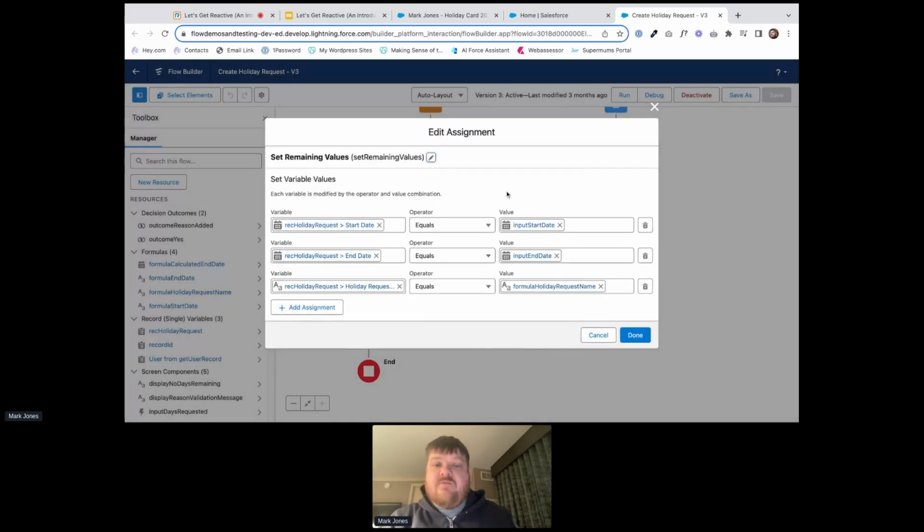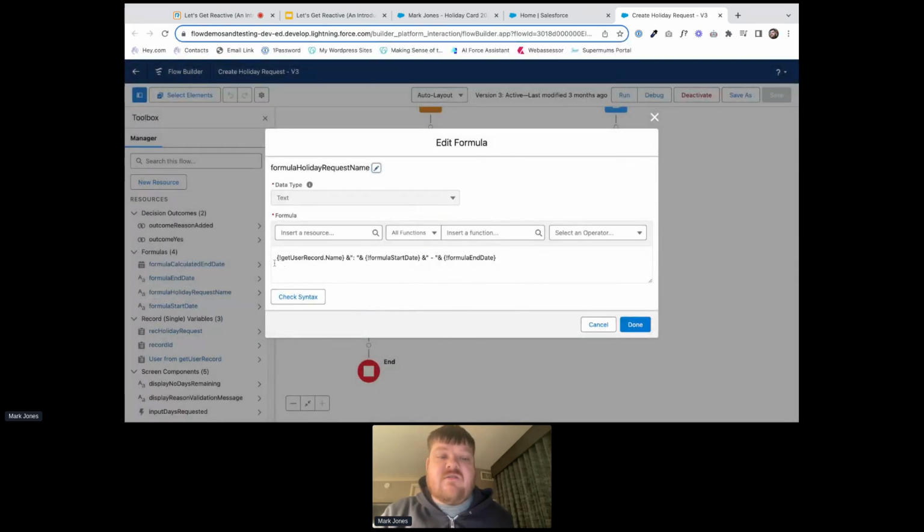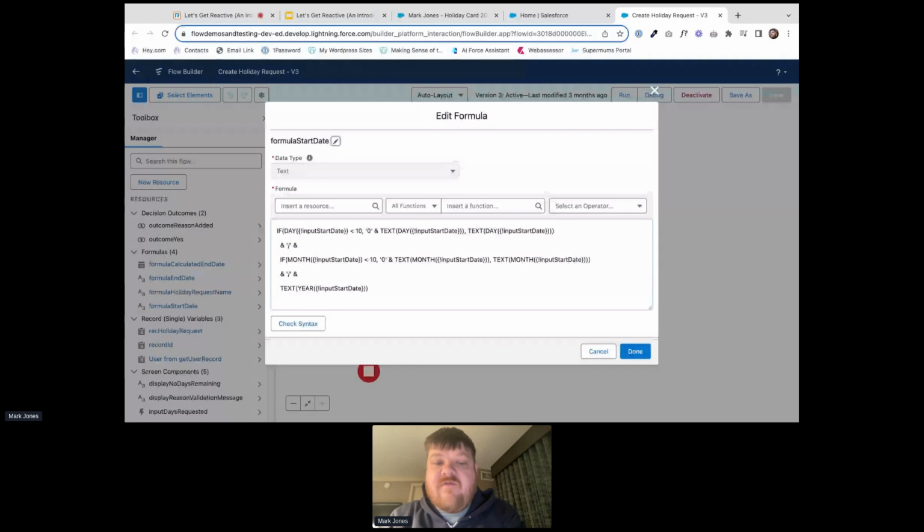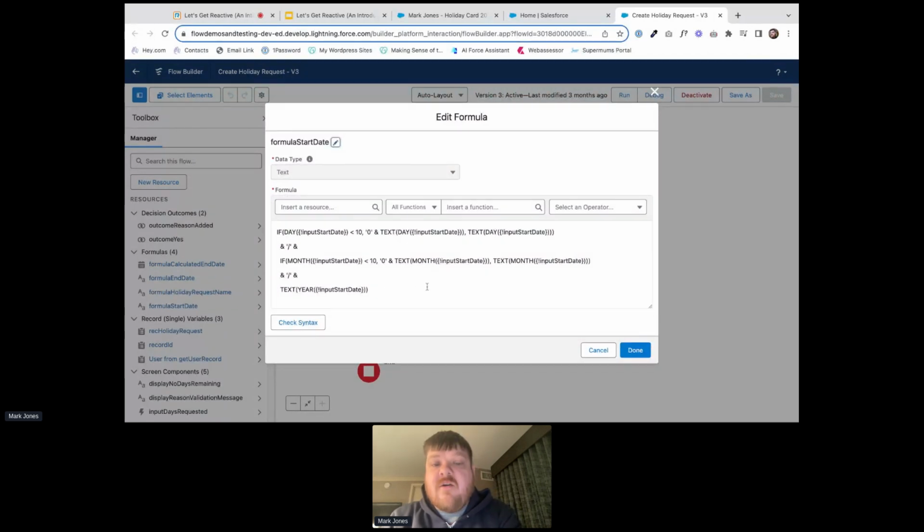Once the flow is finished, it updates the remaining values, setting the start and end date and the holiday request name, which is a formula. I use that as a naming convention: the user's name and then when the holiday is. You can see I've got two formulas there for the start and end date, and those are very simple. I just put in the start date here, and if I drag down, I've put that in date, month, year format, generally because that's how we do it in the UK. But if you were doing this in, say, the US or another country like Pakistan, you could just format the formula based on how you want your days displayed.